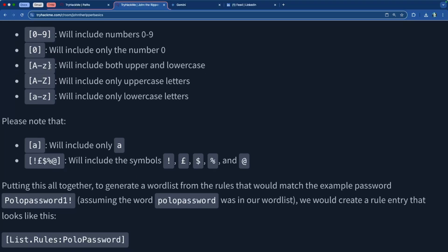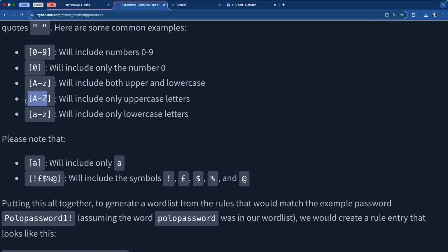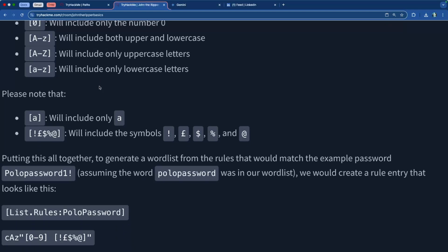So if you want to do A to Z, it's going to include both upper and lowercase letters. A to Z is going to include only uppercase letters. A to Z is going to include only lowercase letters. So you can see like this, the first one is uppercase, the second one is lowercase. That means it's going to be both upper and lowercase. This is all uppercase, this is all lowercase. And then this is only going to include the number 0. 0 to 9 would include 0s to 9, and so on and so forth.